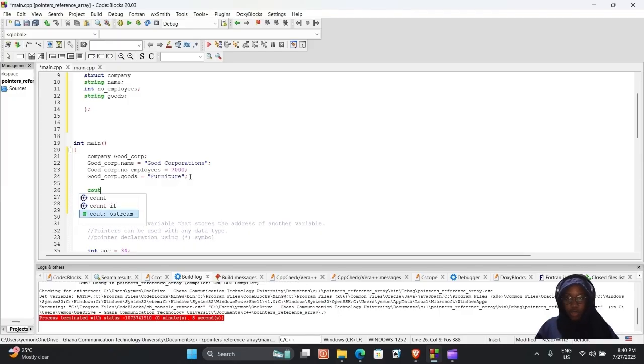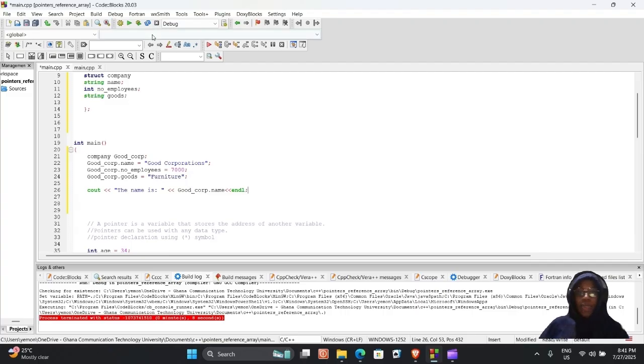Now to display this, you can say the name is, and then we put in good corp dot name, actually, end line. Copy and paste this.